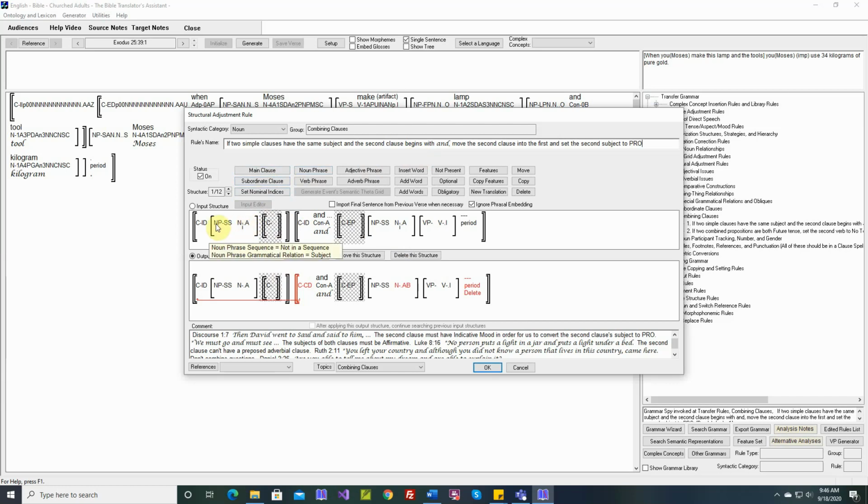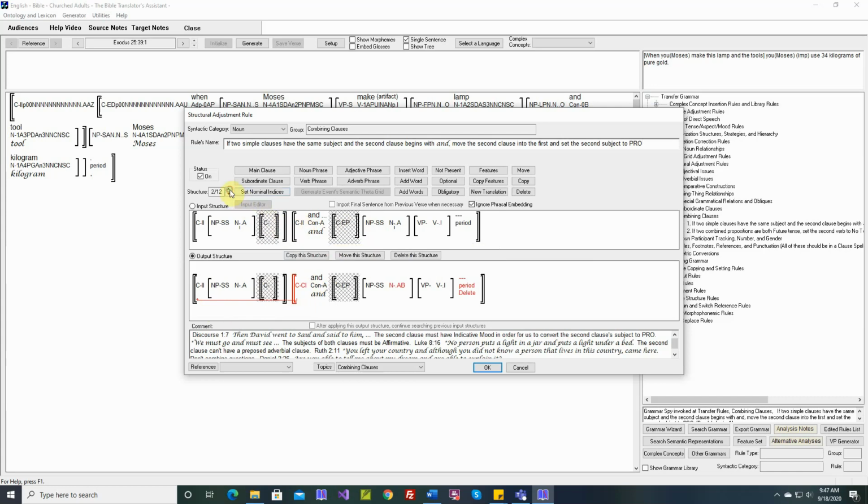This input structure is saying there are two main propositions, and the first one can't have a subordinate clause of any kind. And the second one is saying that there can't be a preposed adverbial clause. When all of these criteria are satisfied, then this rule will move the second one into the first one. This is applying to two declarative sentences. If we go here, it's applying to two imperatives, two commands.